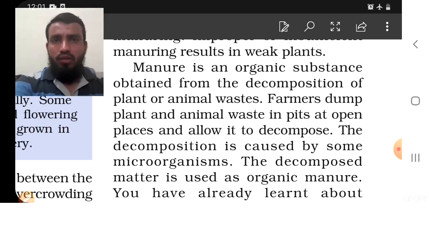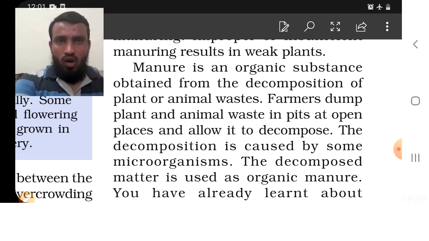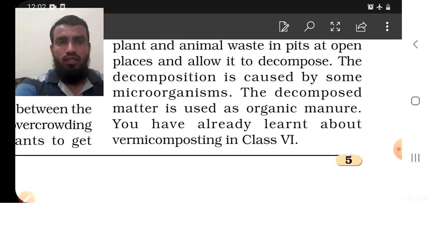So what is manure actually? It is an organic substance obtained from the decomposition of plant or animal waste. In our fields, the farmers collect cow dung and leftover food from their animals. Whatever plant and animal waste there is, the farmers collect it in one place in pits at open places and allow it to decompose. When we give it time, bacteria grow there and decompose all these things, and the decomposition is caused by microorganisms. After decomposing, it becomes organic manure, which you can also call a natural fertilizer.